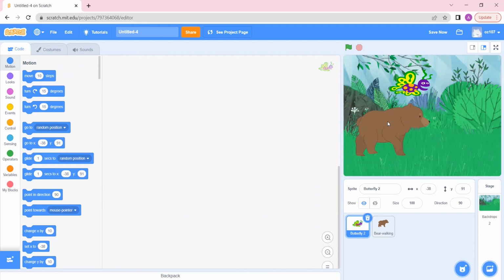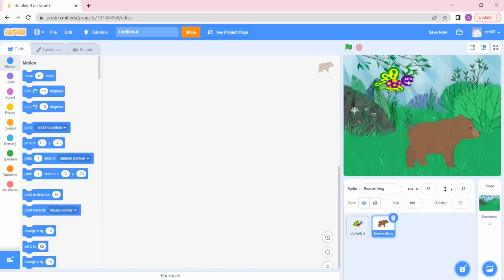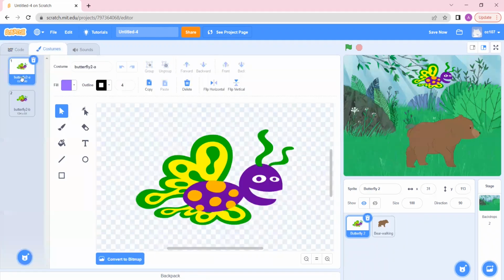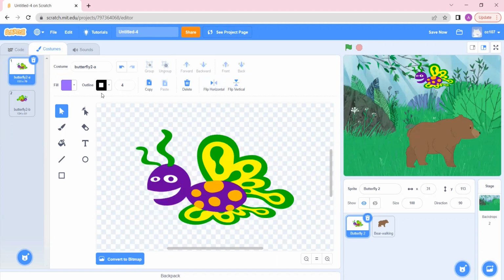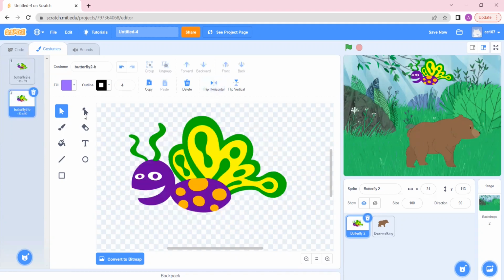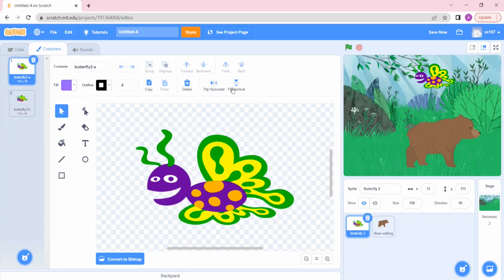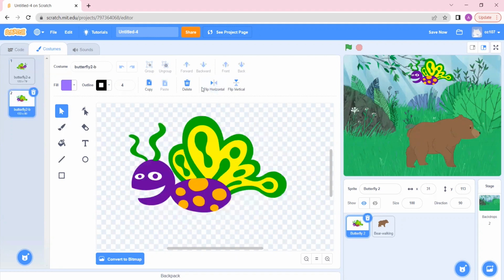Now, if you remember the project, you must have observed that the bear is going in this direction, but the butterfly is coming from this direction, right? So I have to turn the butterfly around. There are two ways of doing it. First is that you select the butterfly, go to the costumes, and in costume, you just flip it horizontally like this. But you have to do it with every costume that you have. Okay, one is this way.